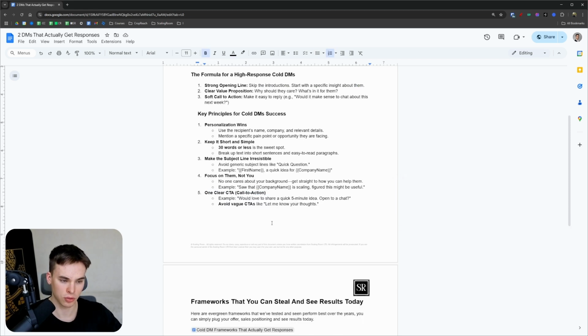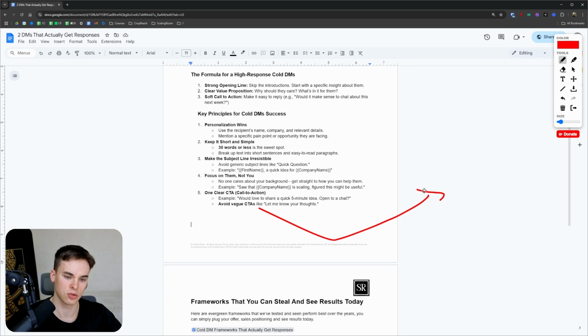One clear call to action. Okay, so for example, would love to share some quick 5-minute ideas. Are you open to chat? Avoid vague calls to action like, let me know your thoughts, right? You want to make sure you're directing their attention to something that you ultimately want them to convert into.